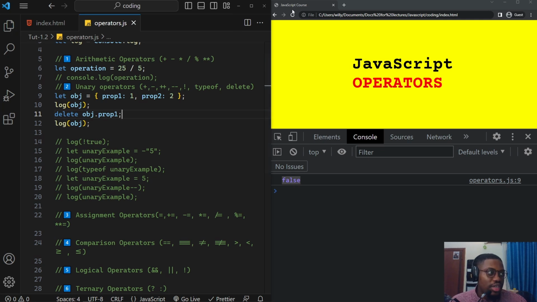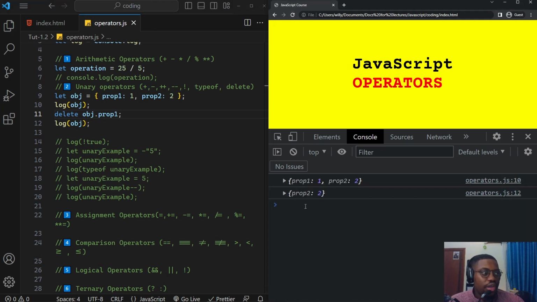So when we refresh our browser, now we can see that we have the first object in its initial state. It has the first and second property, and after doing the delete operation on it, we saw that this first property has been deleted. So that's basically what the delete operator does, the unary delete.